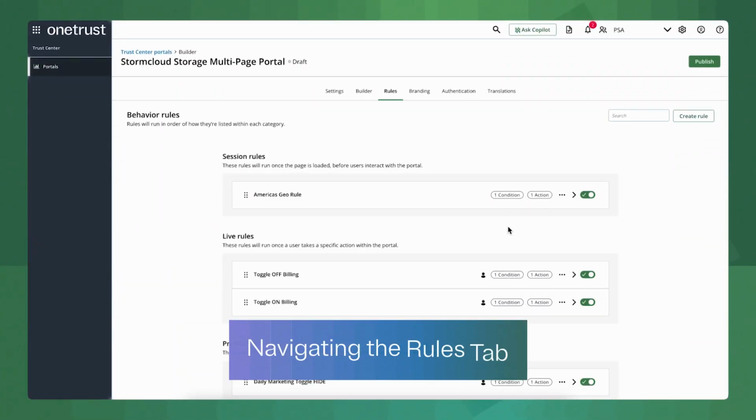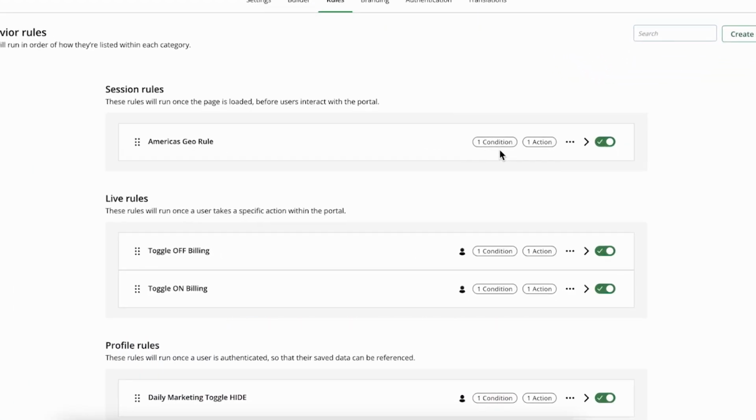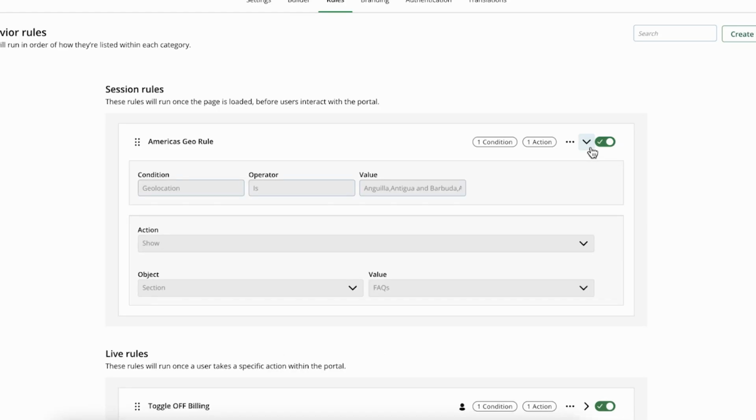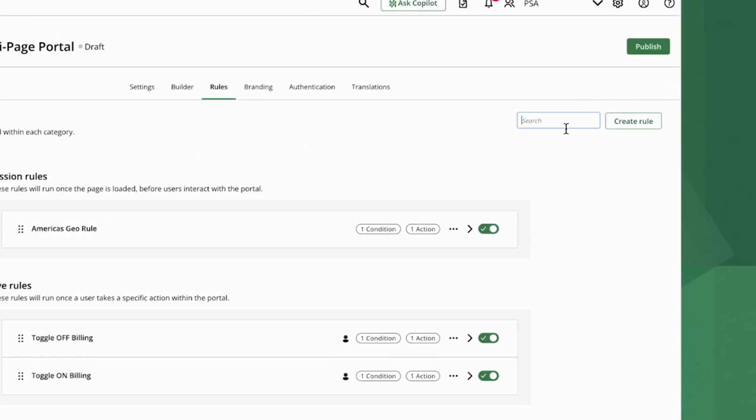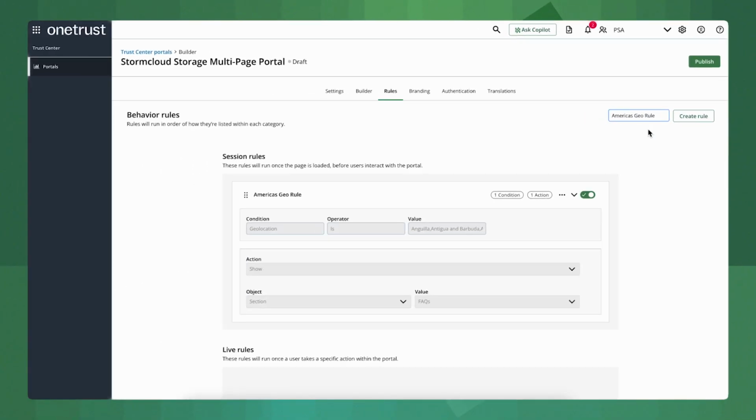After you've got some rules created, from within the Rules tab, you'll be able to see quick summaries of the number of conditions and actions each individual rule has, an ellipsis menu where you can edit, duplicate, or delete a rule, a drop-down arrow allowing you to quickly view conditions and actions. This is especially useful for more complex multi-step rules. A simple toggle to turn any rule on or off with a single click. And for those with lots of rules, you'll even see a search bar in the upper right that you can use to easily display any specific rule you have by name.